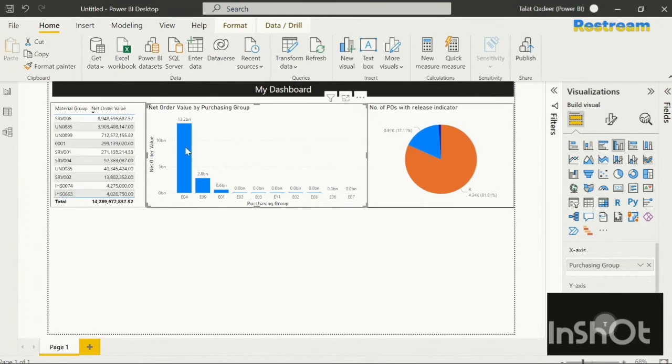So I don't want to change this. And for this, it doesn't need a heading. That's why it has not been shown in the heading. So now I need to do something, add some more visuals on it.